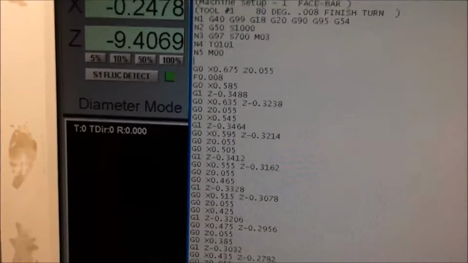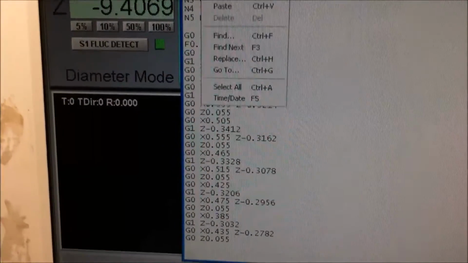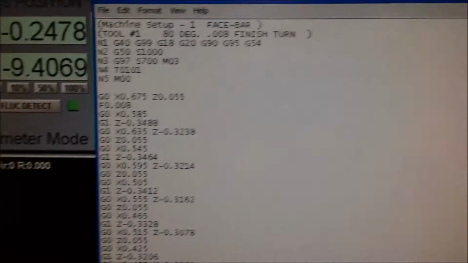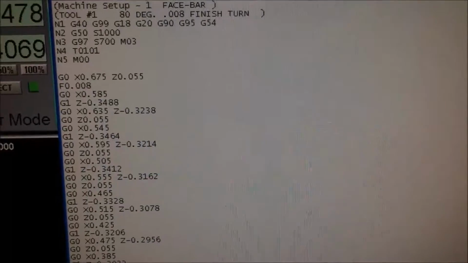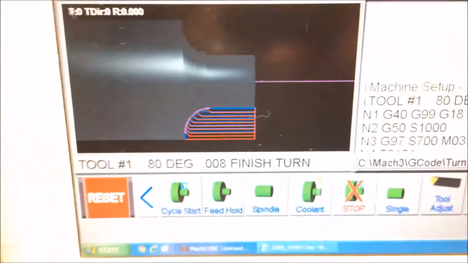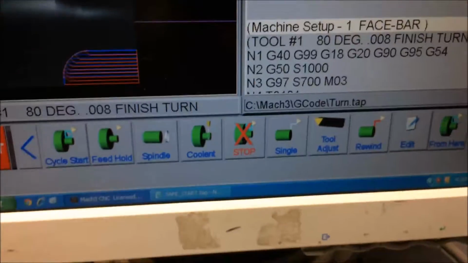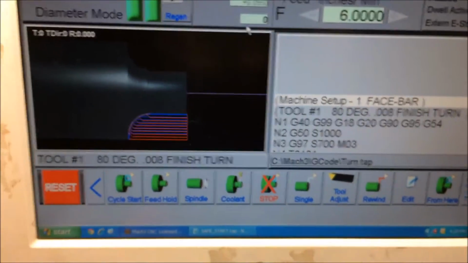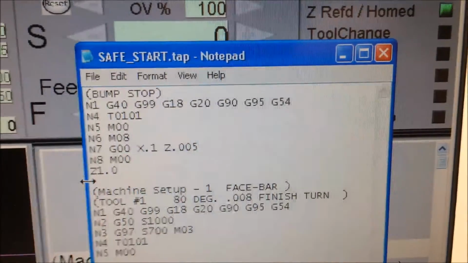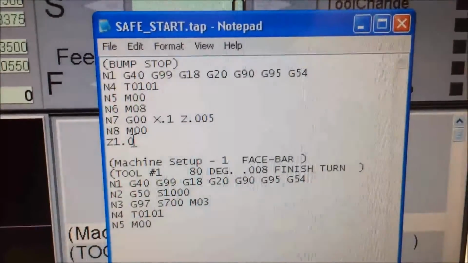Alright, well, that code is ready to run. So once again, you have a nice graphical representation, everything looks good. Let's go ahead and run that code and see what it looks like. Okay, I just spoke just a little bit too soon.